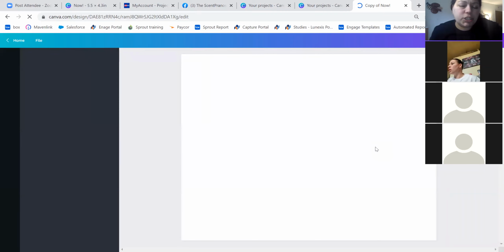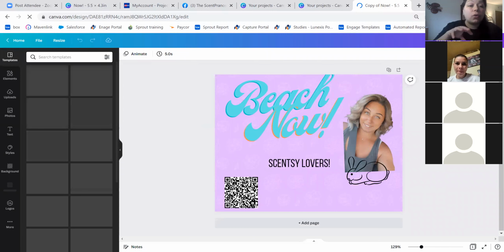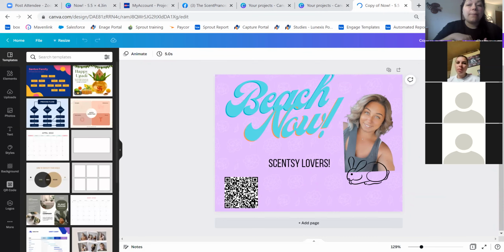You always want to share template link, because if you just share the link in general and it's not for the template, that means that when you click on it, you're going to edit somebody else's work, or somebody's going to edit your work.